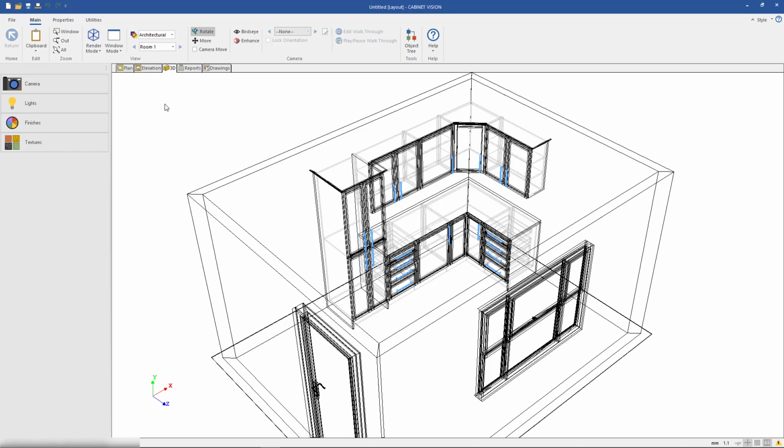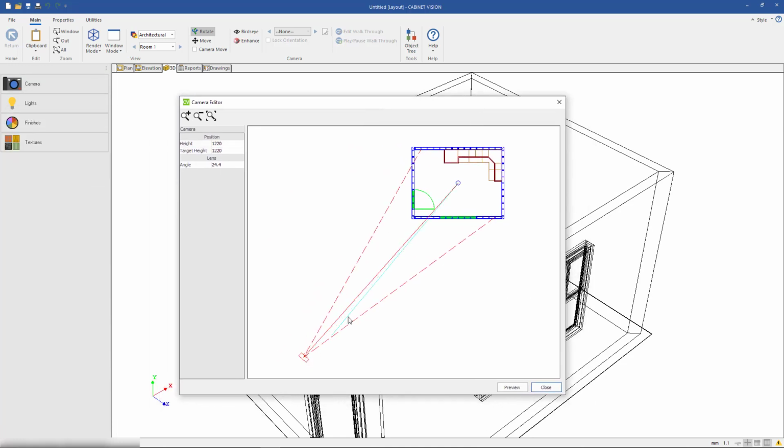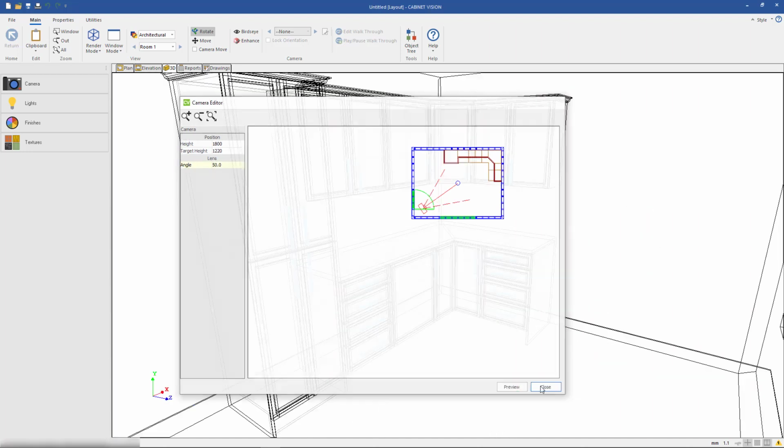You can add multiple views with the Camera button. This will open a new menu. You can move the camera by left-clicking and dragging the camera into position. Height is the height position of the camera off the ground. Target height is the height the camera is looking at off the ground. Angle is the viewing angle, normally set to 50 degrees. Click Preview to check the view, then click Close if you're happy.